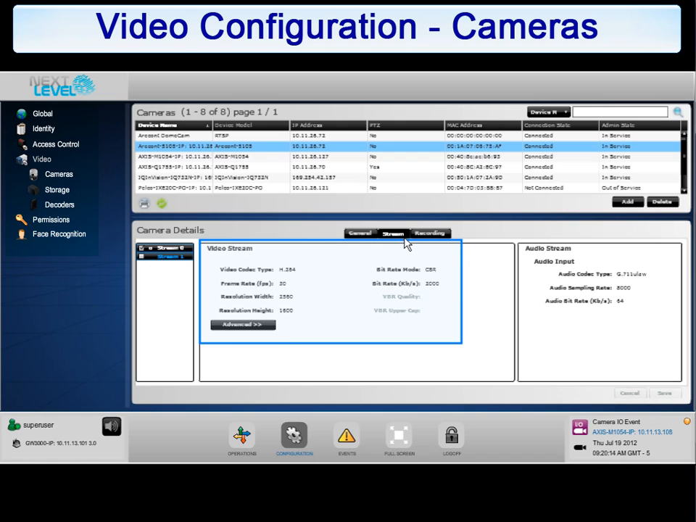Video stream. These parameters vary, depending on the type of camera and stream. The gateway receives these parameters from the camera. The parameters are not editable, and depend on the type of camera you are configuring. The parameters must be updated on the camera itself. These parameters include video codec type, the type of video codec used by this stream.